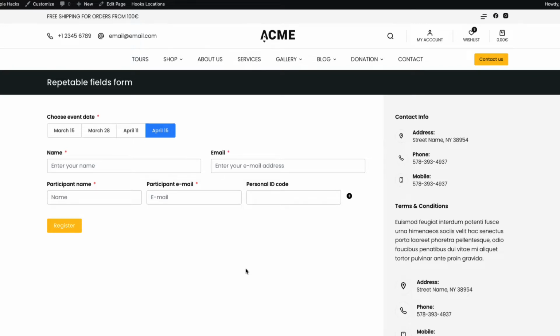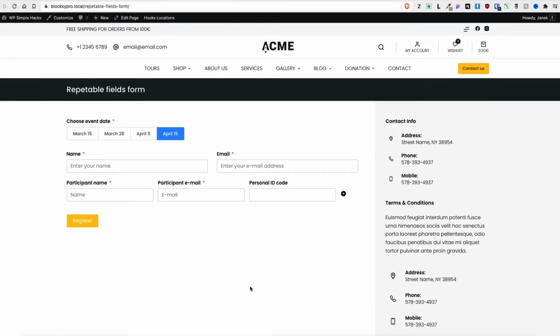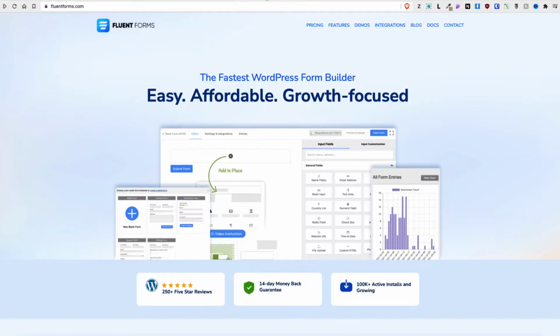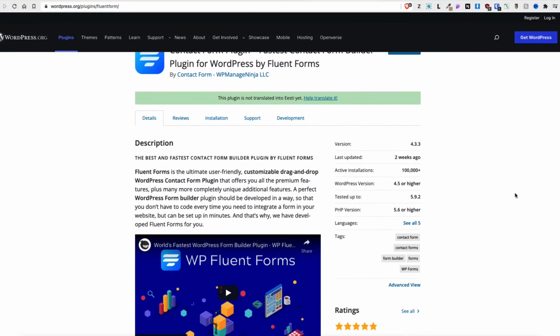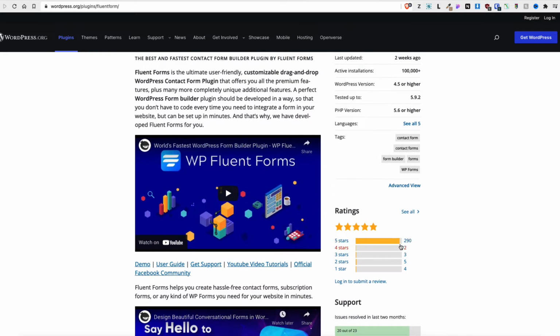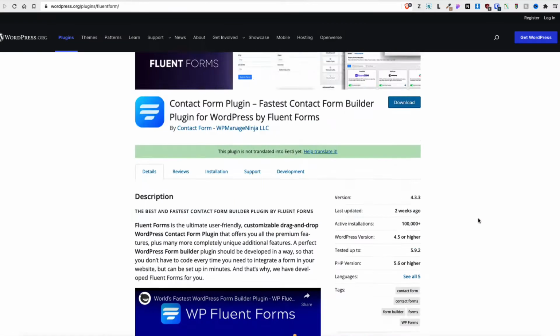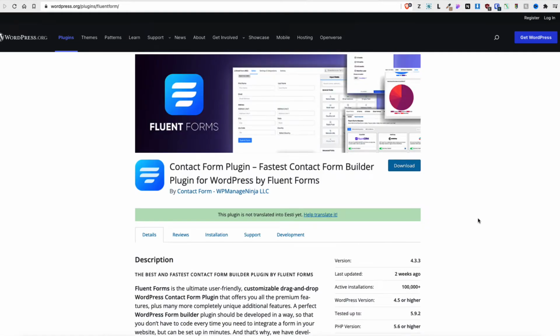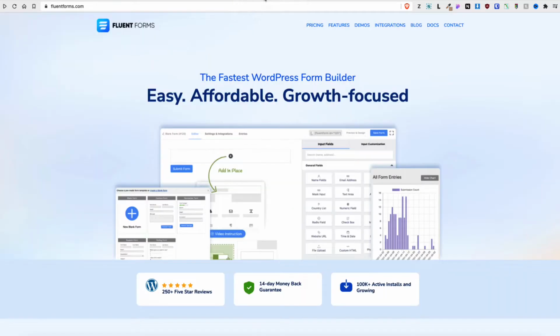Now, first things first, in order to create repeatable fields, you need a premium plugin called Fluent Forms. It's one of the best forms out there. It has a premium version and a free version. As you see, the free version has currently more than 100,000 active installations and approximately 300 five-star reviews here. With the help of the free plugin, you can create almost all sorts of WordPress contact forms, but if you need repeatable fields, then you need a premium version.